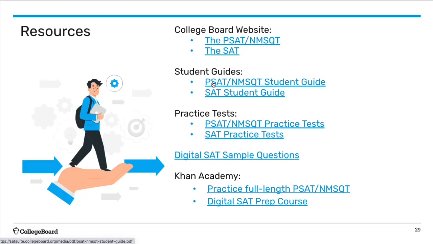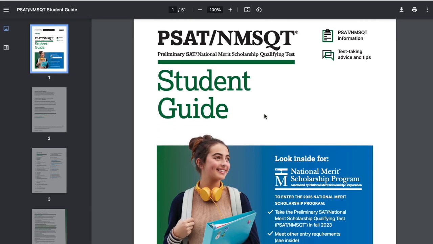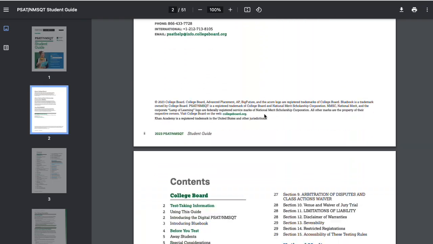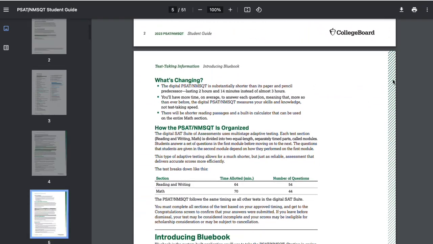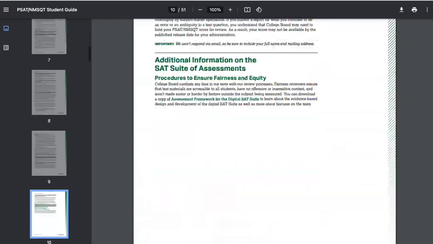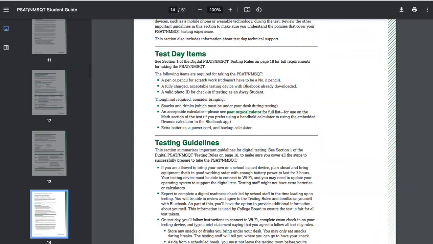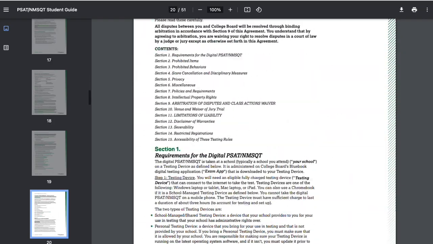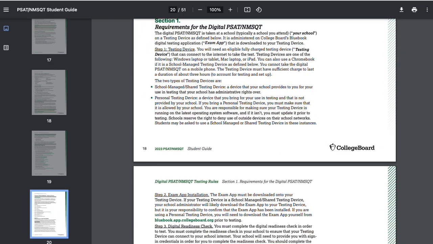There's some student guides that students can download directly from the College Board. So there is a PSAT NMSQT student guide. This is a very long guide. It's 51 pages, so it's quite thorough, but it breaks down what the digital test will cover. It also has some sample questions and guidelines, so it does break down quite a bit. This is a lot of information.